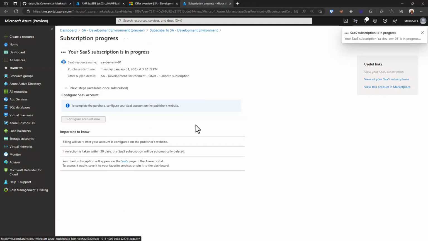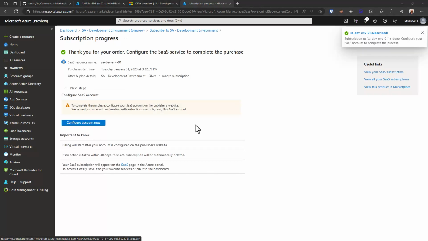After this SaaS offer provisions, the configure account now button that you see on your screen will light up. As soon as that happens, we'll be able to click it and it will take us to our landing page. Now, it won't take us to our local debug landing page, of course, but the one that we installed onto Azure earlier and then put its URL into Partner Center. There you go. You can see the Configure Account Now button is enabled.